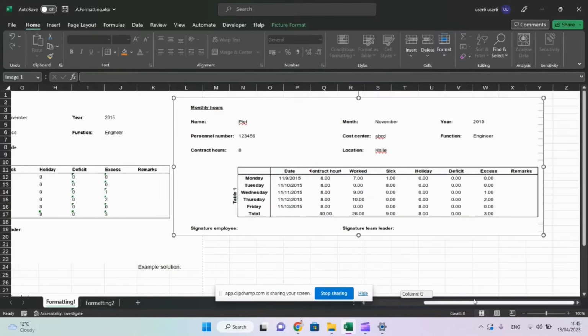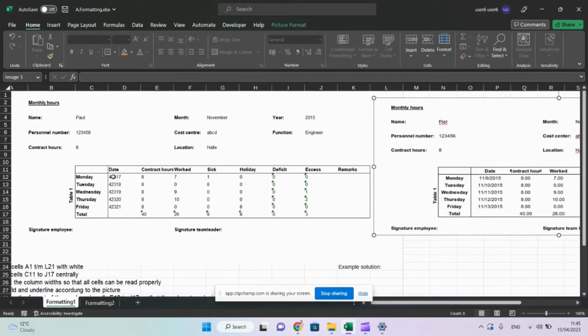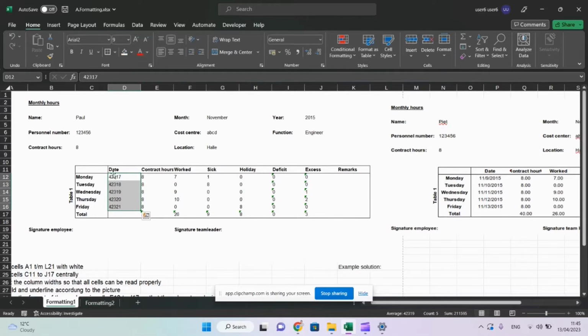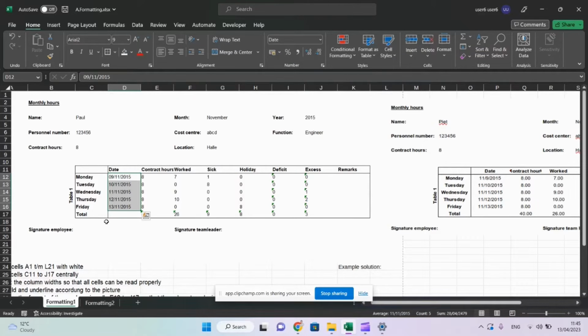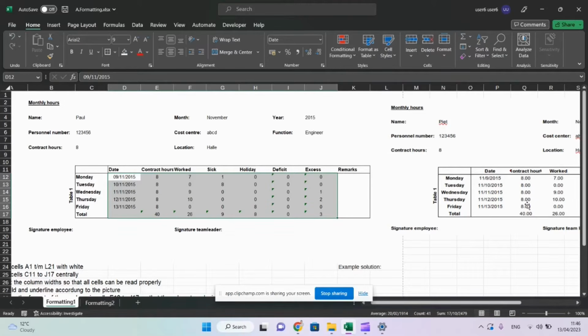Yeah, dates. These are dates. Here it's number, not a general number, but a date format, like so. And we want to center align everything. And these should have 2 decimal points, all of them. So we'll do 2, like so. Easy.